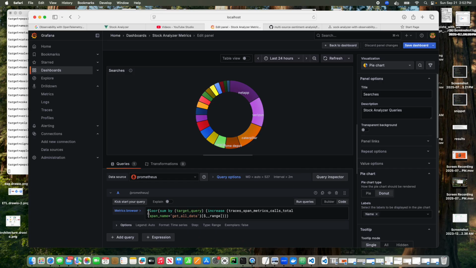So we go down here. This is what PromQL looks like. That's PromQL right there. So floor call is being made, a sum by target query. So we're summing by all the different values in target query, Verizon, NetApp, Caterpillar, Home Depot, etc. We're measuring the increase of those. So we're going to be able to see from the beginning of that window, 24 hours, to the end, how much it increased. That's what we're measuring there. And so that's going into our donut here.